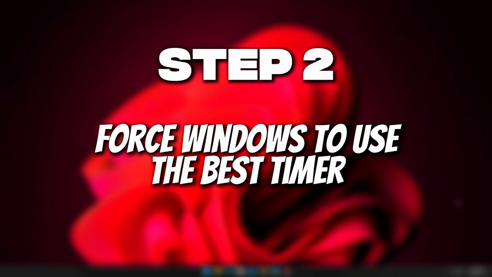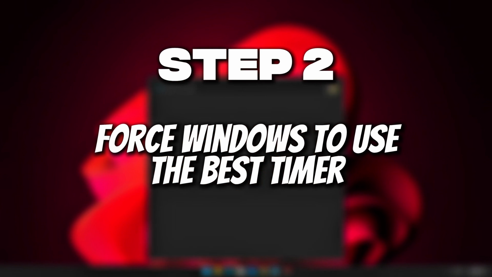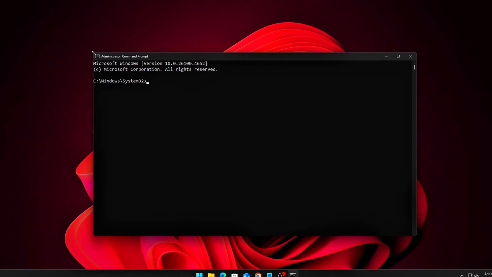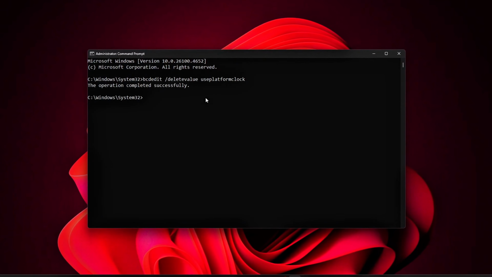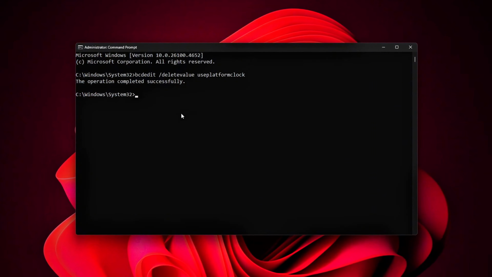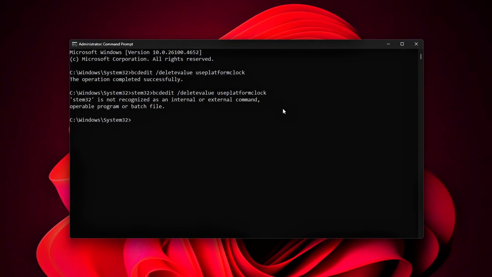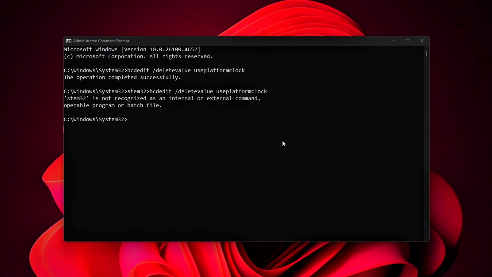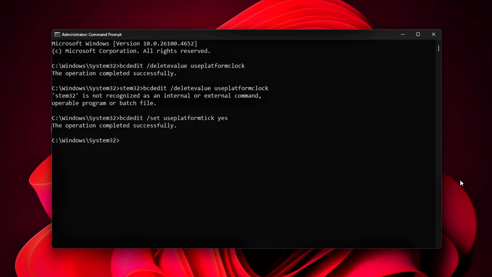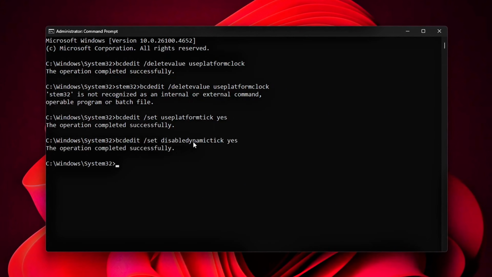Step 2. Force Windows to use the best timer. CMD tweaks. Windows relies on system timers to schedule everything, from mouse input to frame rendering. If it's using the wrong timer source, like HPET, you can end up with added latency and uneven frame times. The fix is to explicitly tell Windows which timer to use.